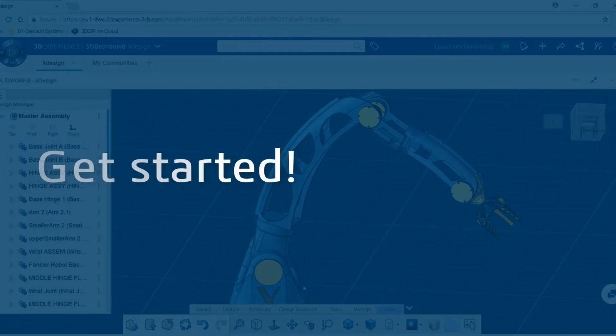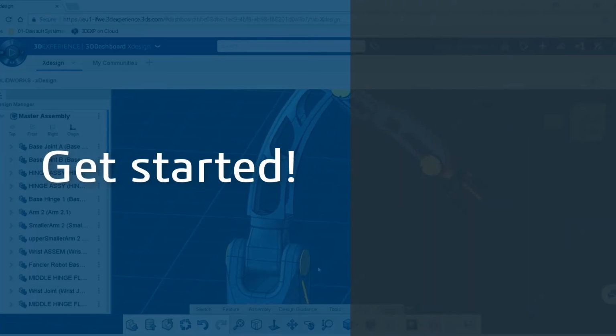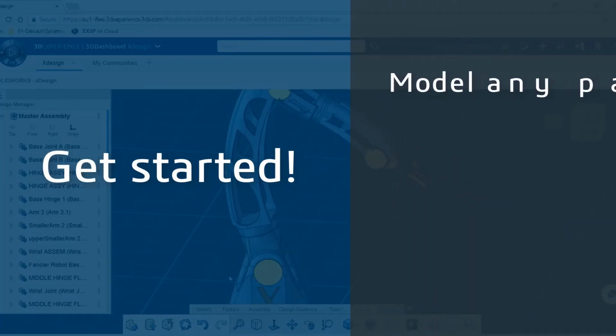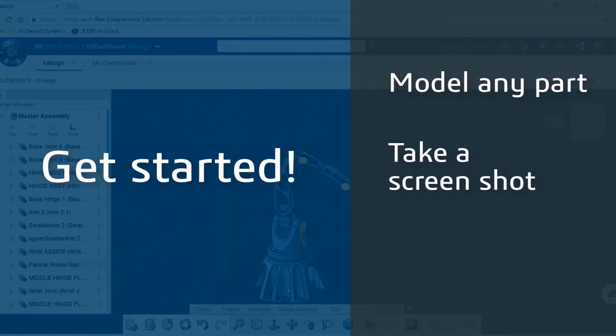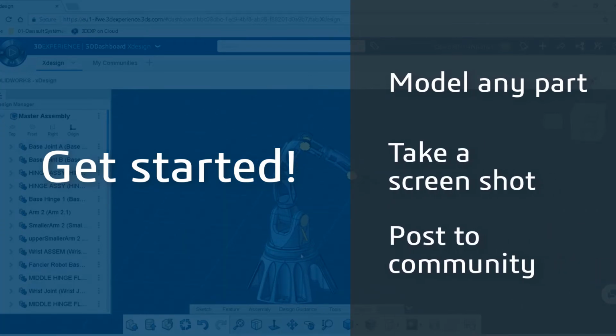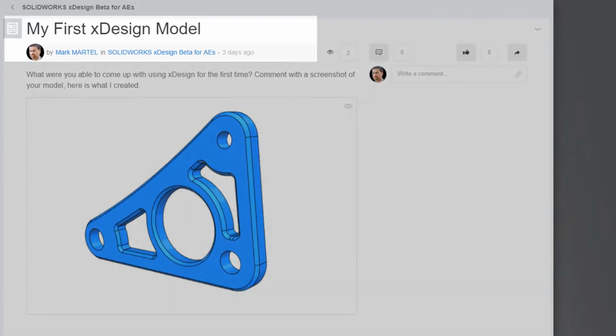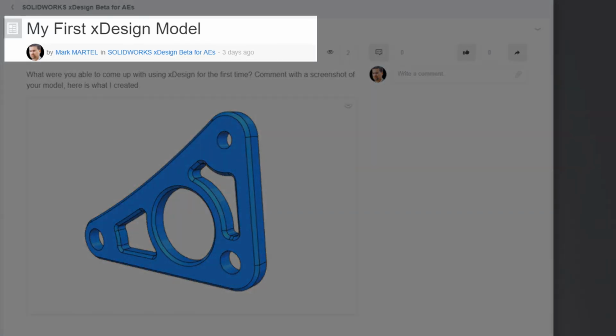You should have everything you need to get started, so here's your first assignment. Jump in and model up your first part. It can be anything. Then take a screenshot and add it as a comment to the community post, My First xDesign Model. Let's see what you come up with.